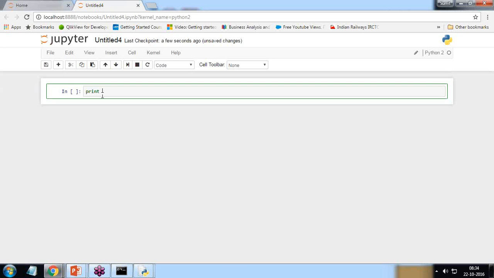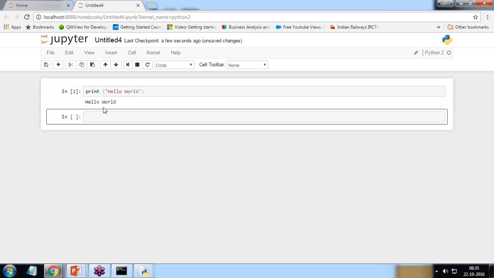So I simply write print hello world and run it. Hello world. We can save this, save and checkpoint. We can insert a cell below. So there are a few options. Basically, it's an online kernel, Jupyter. IPython is from Jupyter, and this can be used online. It runs at the local host.